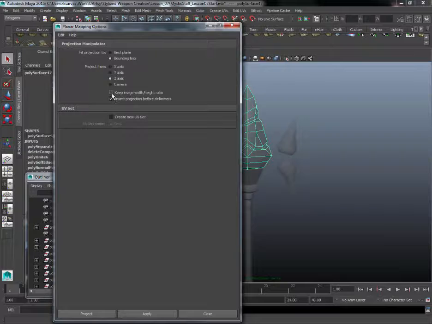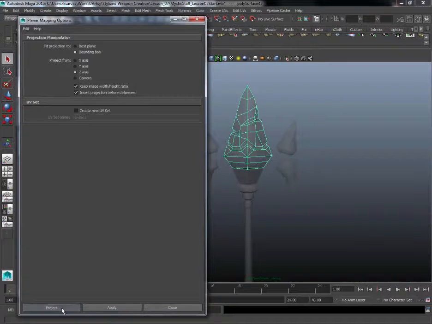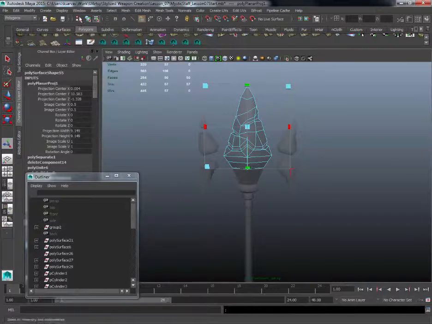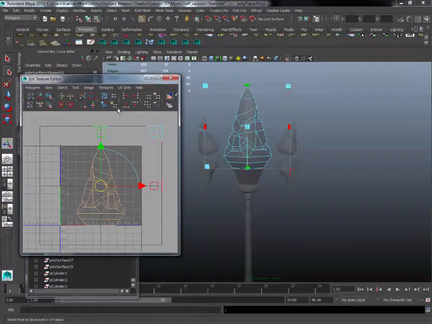but besides that, we also do want to click on Keep Image Width Height Ratio. So I'm going to go ahead and click that on as well. So click that on from the default settings. With all of that chosen, we can now go ahead and click Project. And then now we can go to Window, UV Texture Editor to pull up what we just did.